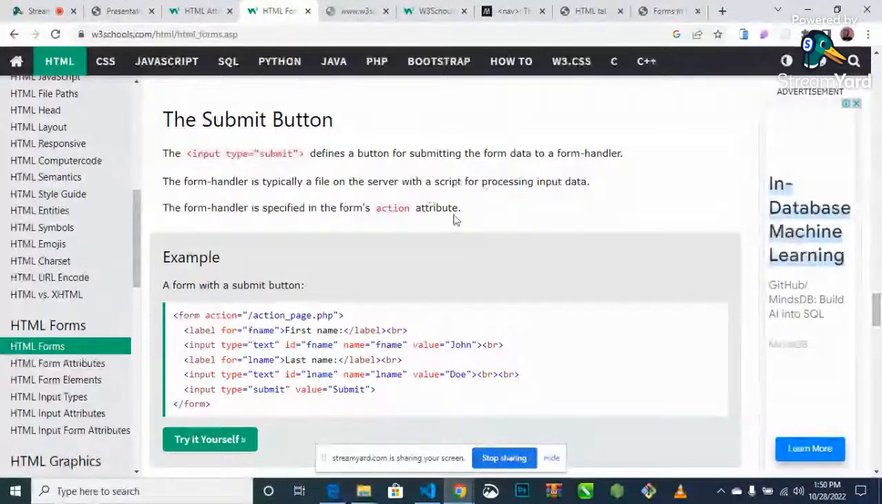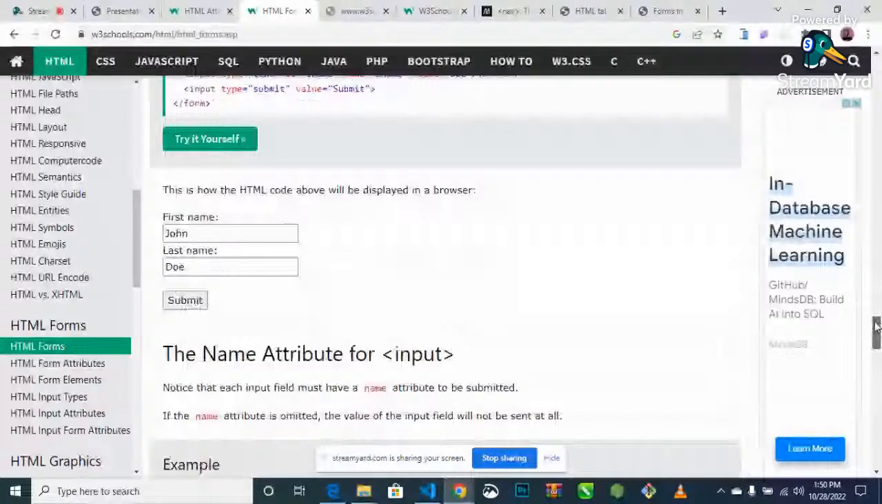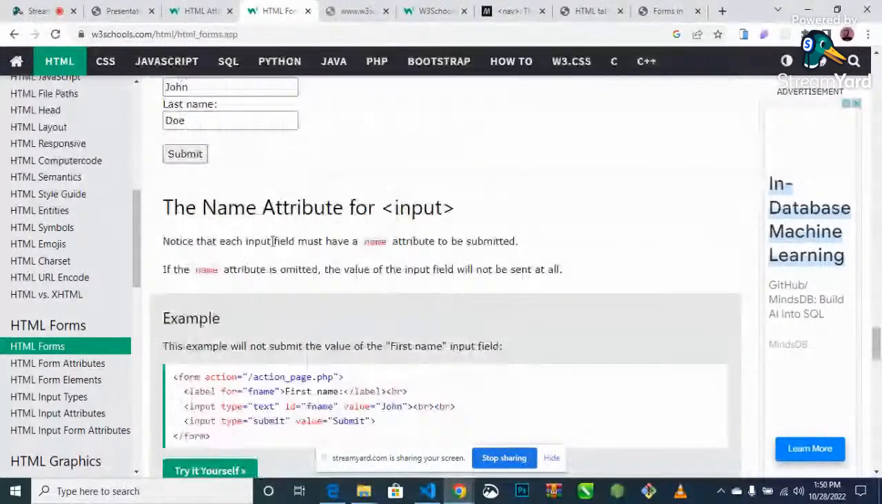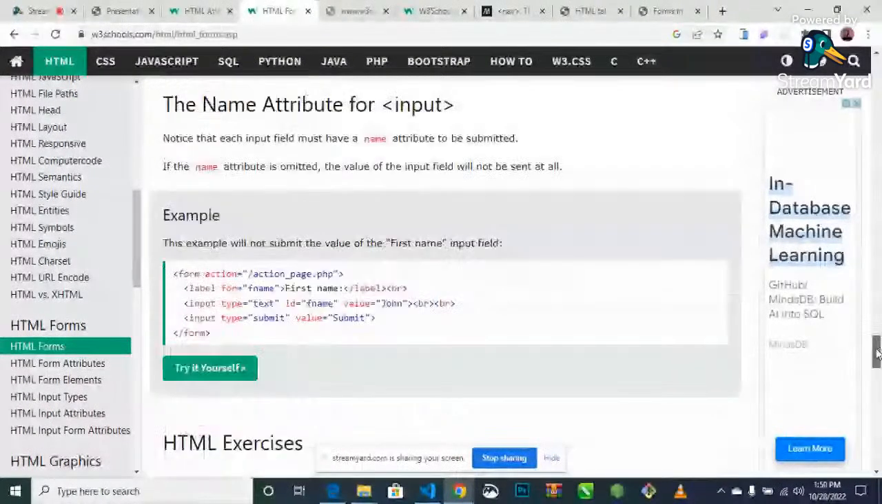So we can see the form action attribute. This helps the form handler to receive our data, the user's data, to the server. So we have the name attribute. Notice that each input field must have a name attribute, like we earlier saw in the label when we were treating the label tag. If the name attribute is omitted, the value of the input field will not be sent at all. So this helps us give more information about the name.